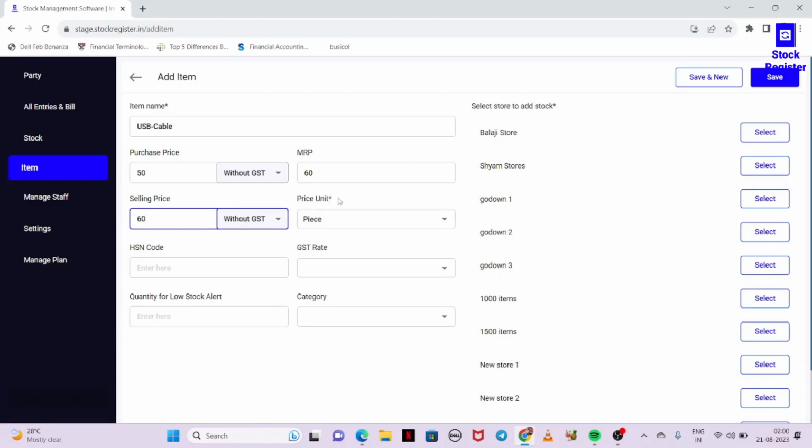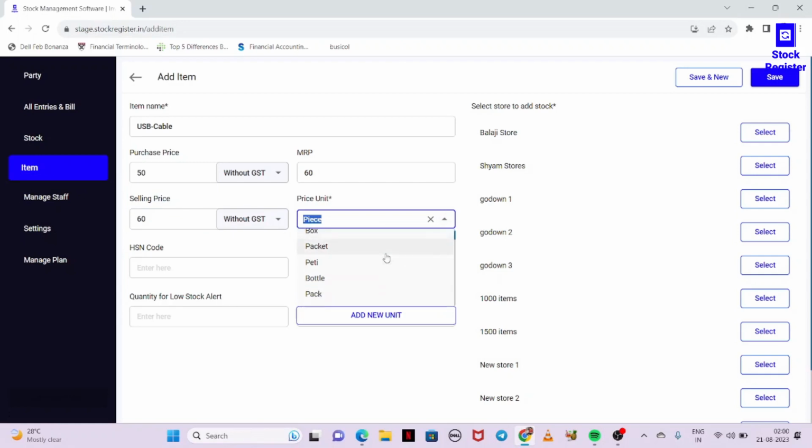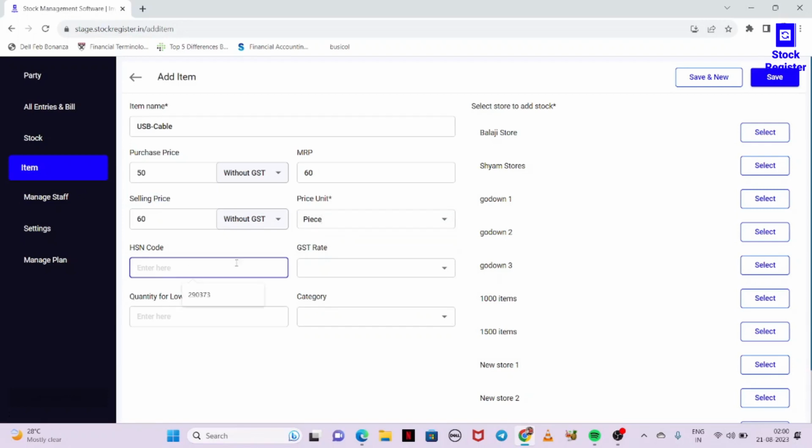Then you have to select the price unit, and here you get many options: piece, box, packet. If we are talking about USB cables, then we can select box, or we can also select piece. So the price unit will be piece. Adjustment code, you have to enter. If you have a GST registered business, then you will enter the adjustment code here and select the GST rate. But if you don't have a GST registered business, then you can leave this section.